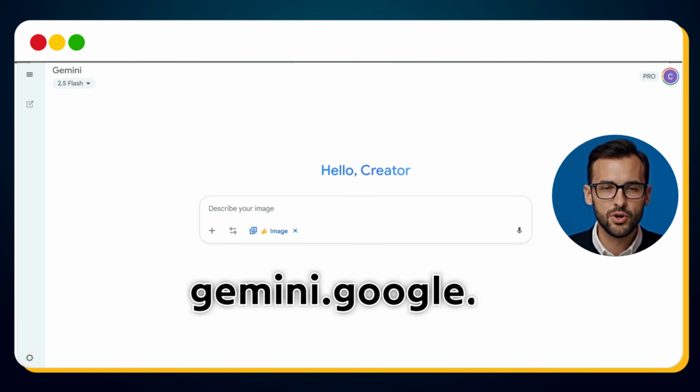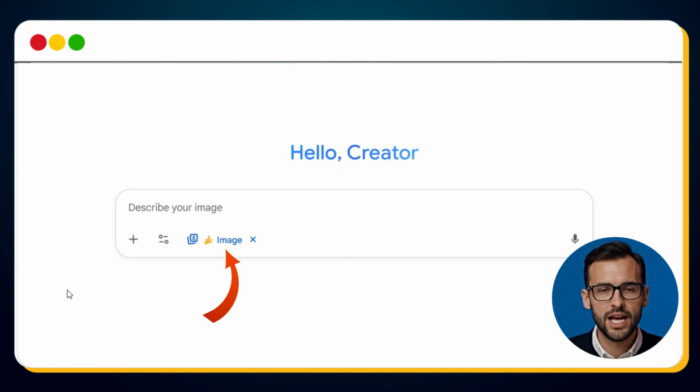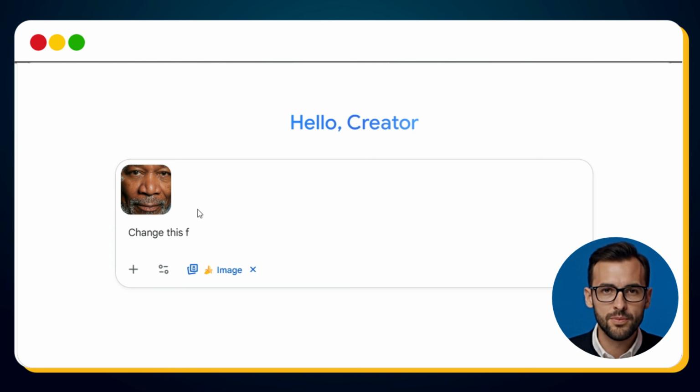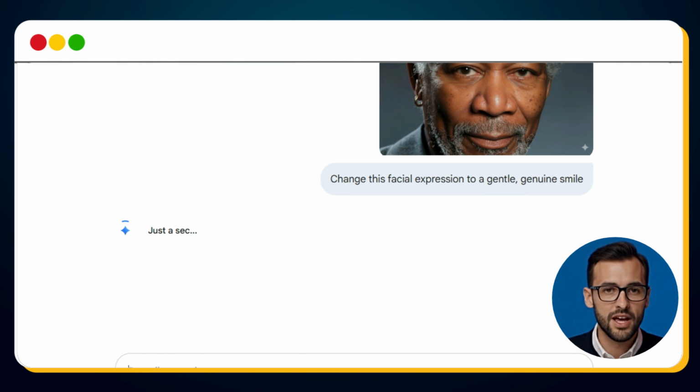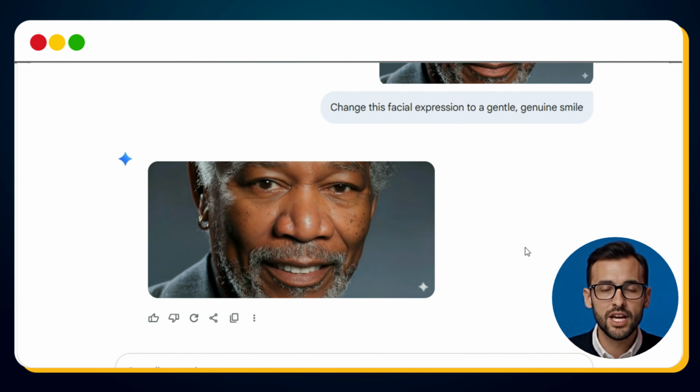The process is simple. First, go to gemini.google.com. Make sure the Google Nano Banana AI model is selected. Upload the image you want to edit. And then enter this prompt: Change his facial expression to a gentle, genuine smile. Give it a few seconds, and bingo. Here's the edited version. Morgan Freeman now has a warm, broad smile that looks completely natural.